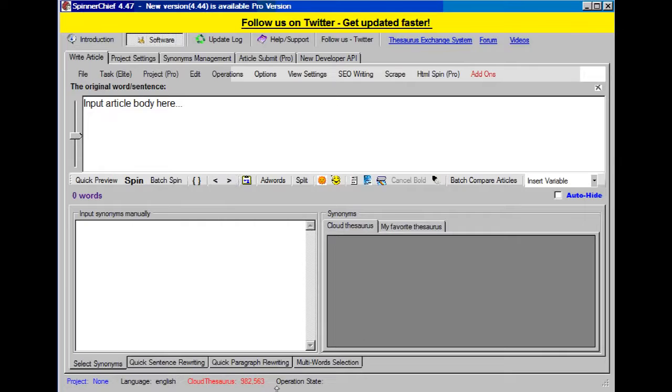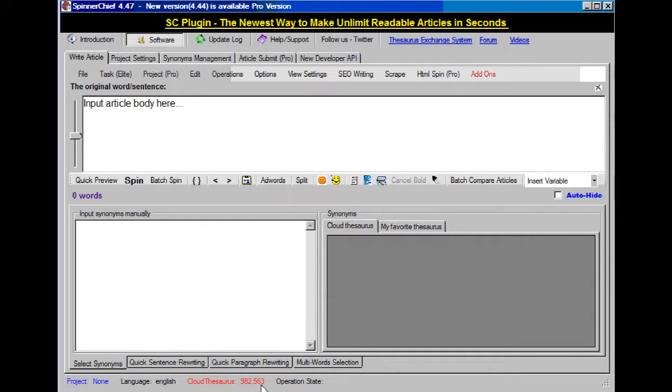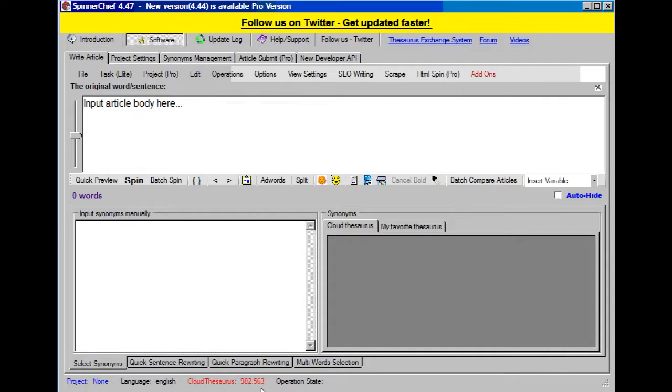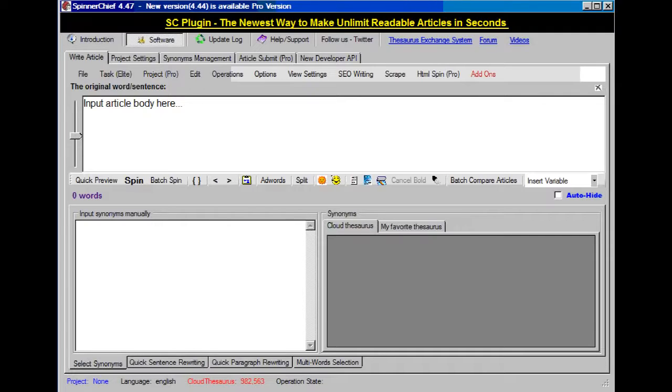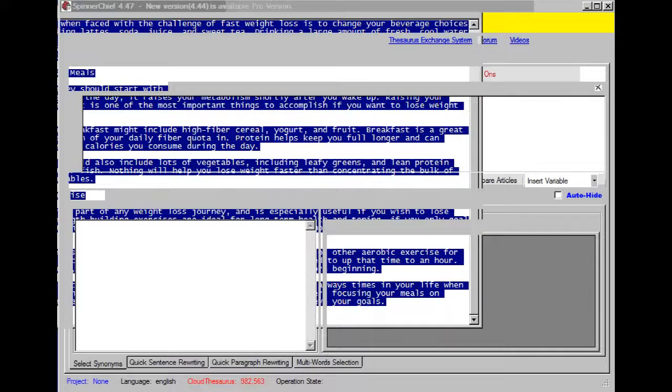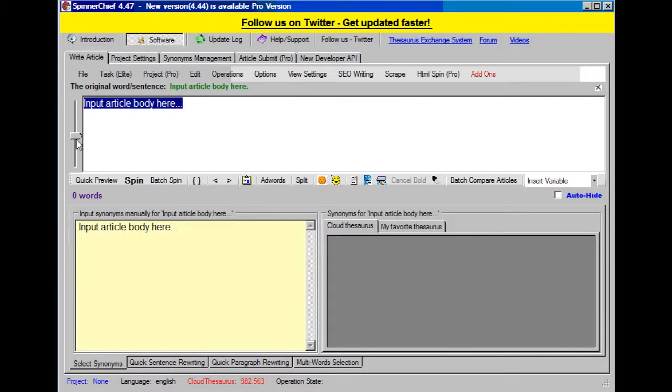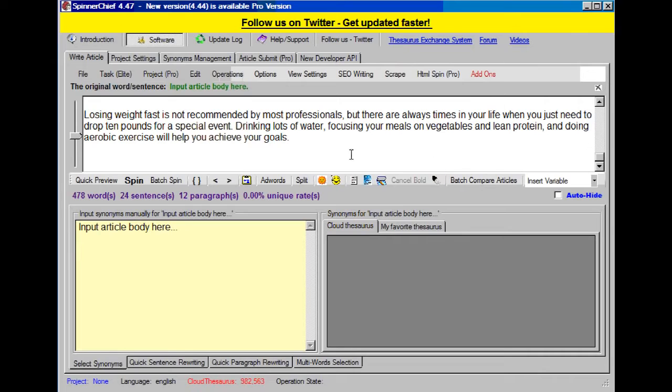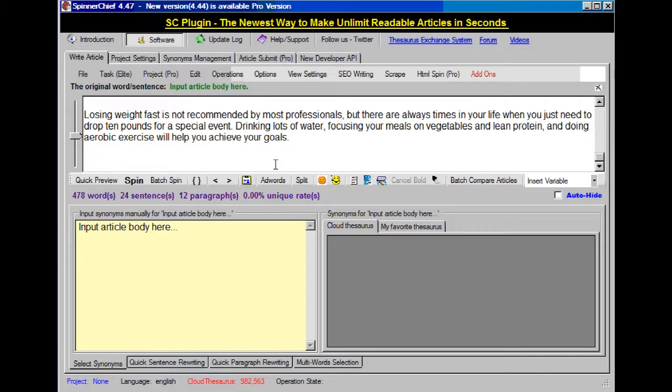So I've gone into the software. If you just have a look at the bottom here, you can see we've already got just short of 1 million synonyms in the database. So it's already very, very powerful. So I'm going to put an article in there that I scraped earlier. That's it there. And now we'll have a look and see what the Cloud Thesaurus can do.